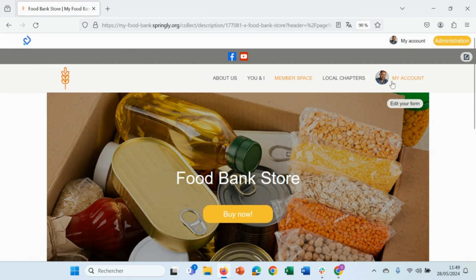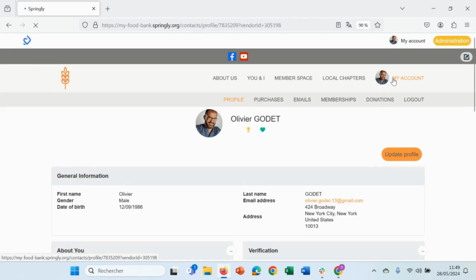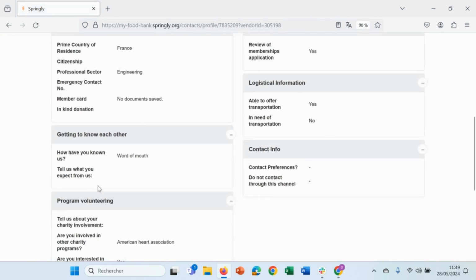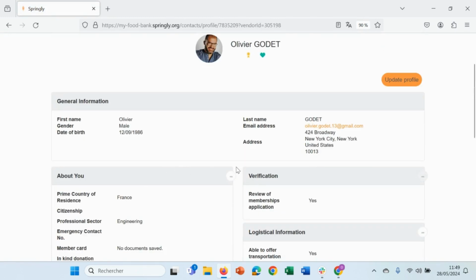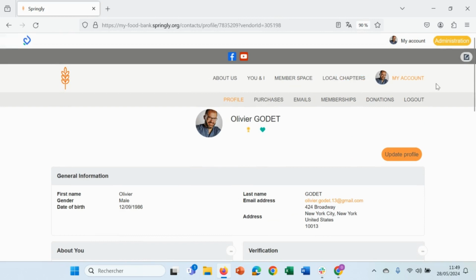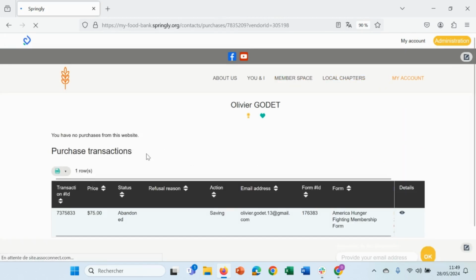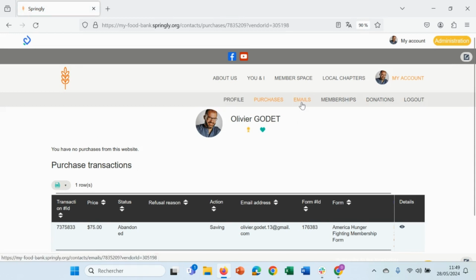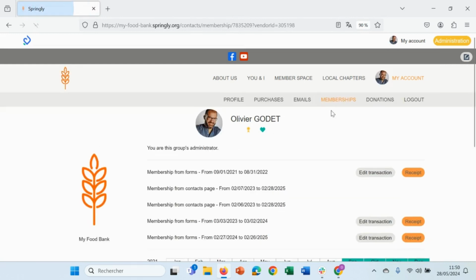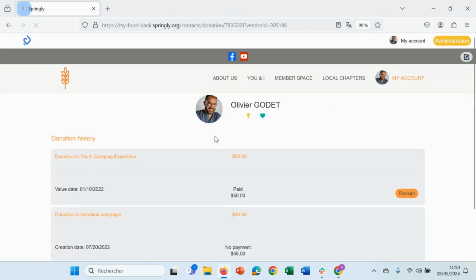And of course, I've got access to my account, which is the summary of my profile, which is very important. So all the information that has been stored on me, but also all the activity that I had with the nonprofit. So the different purchases that I made over the years, the different emails that have been sent, the different memberships that I took over the years, and the different donations that I made over the years.